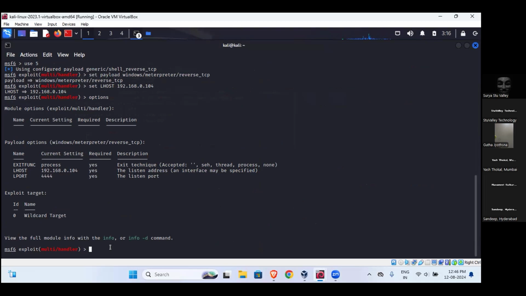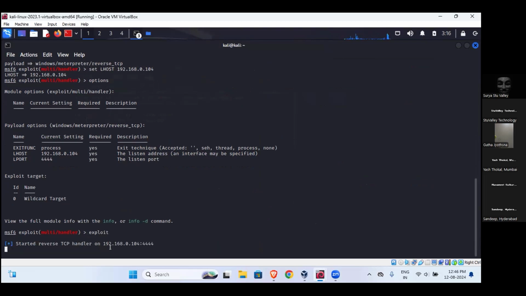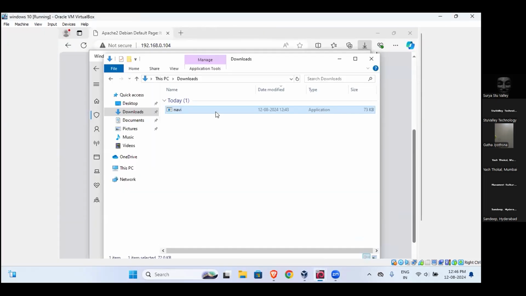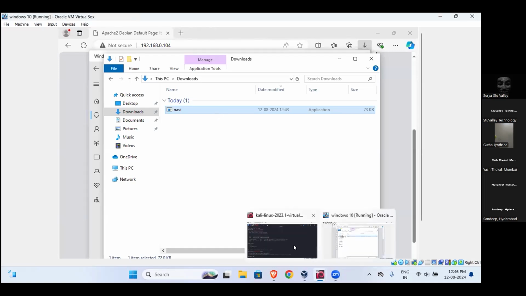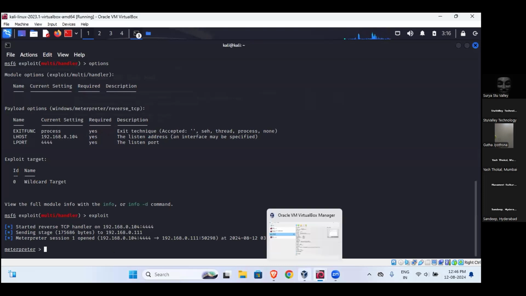Right. Just type exploit. Hit enter. Now it started the listeners. So now double tap on that application in your target system. Okay, so now go back to the Kali Linux. You got it right? Yeah. So like this, whenever you want to exploit that one, the user needs to open that application.